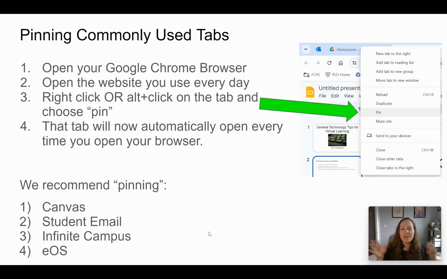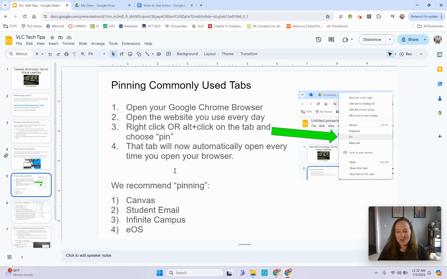So it'll be there. It'll open up automatically every single time you open Google with your school account, and I just think it makes it that much easier, because if I'm using something every day, I don't have to actually open it up or type the URL every single day. So I would recommend pinning Canvas, your student email, Infinite Campus, and EOS in your pinned tab. So let me demonstrate how to do this for you so that you know.